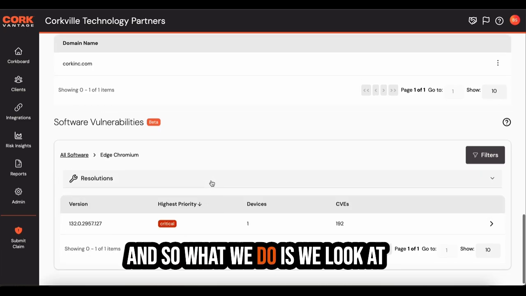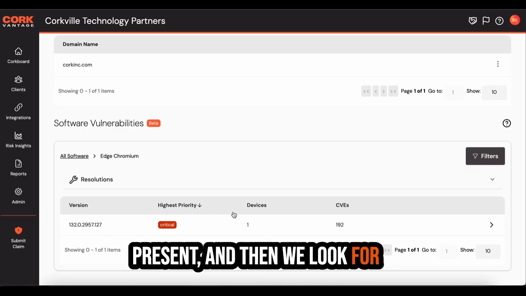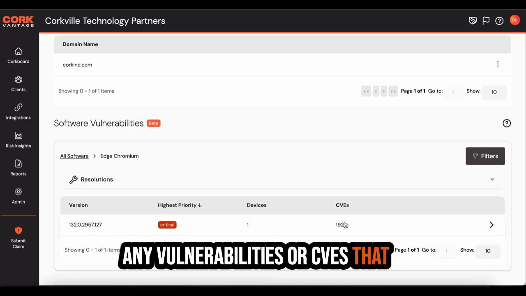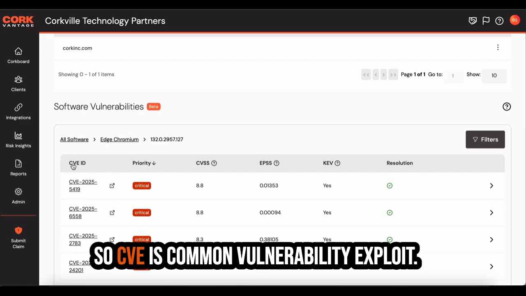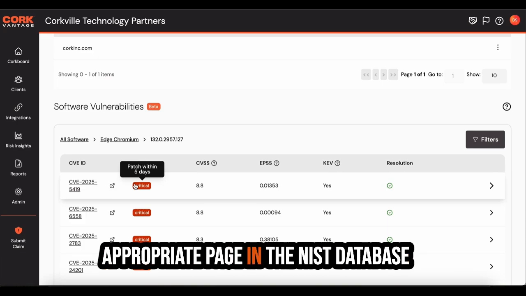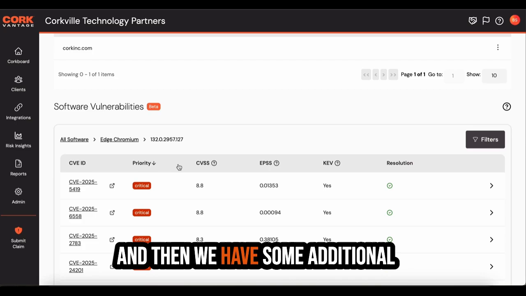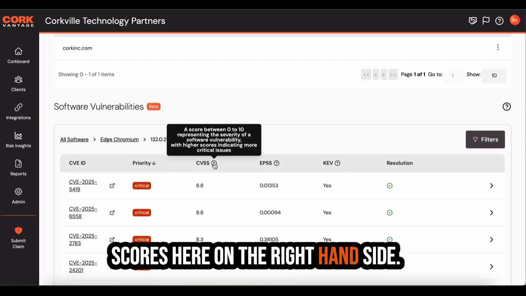And so what we do is we look at the version of software that is present, and then we look for any vulnerabilities or CVEs that have been associated with that. So CVE is Common Vulnerability Exploit, and when you click on this link, it actually will take you to the appropriate page in the NIST database that shows what this vulnerability is. And then we have some additional scores here on the right-hand side.